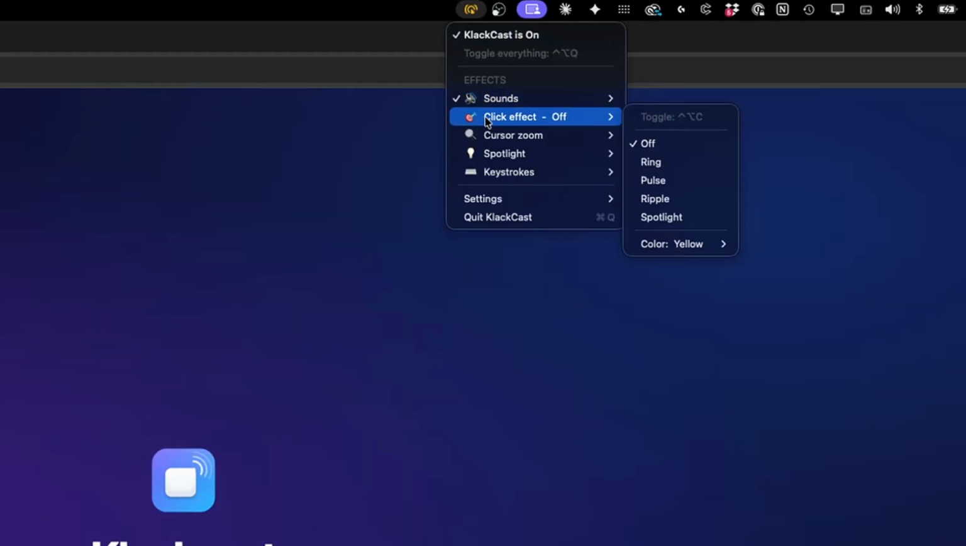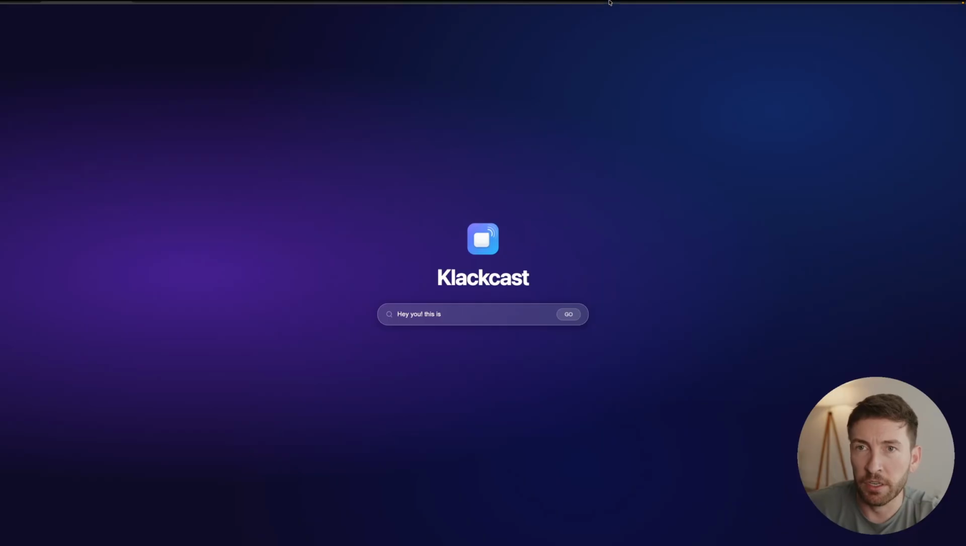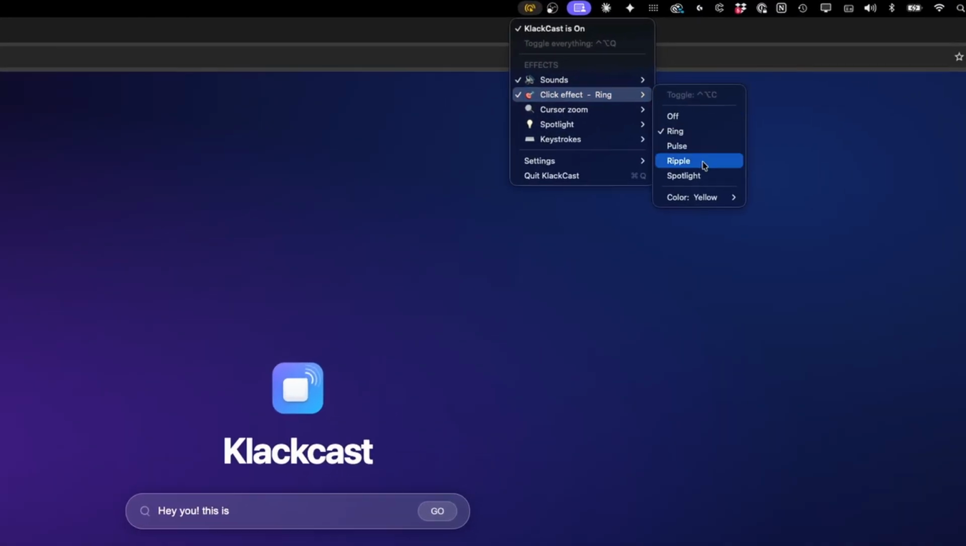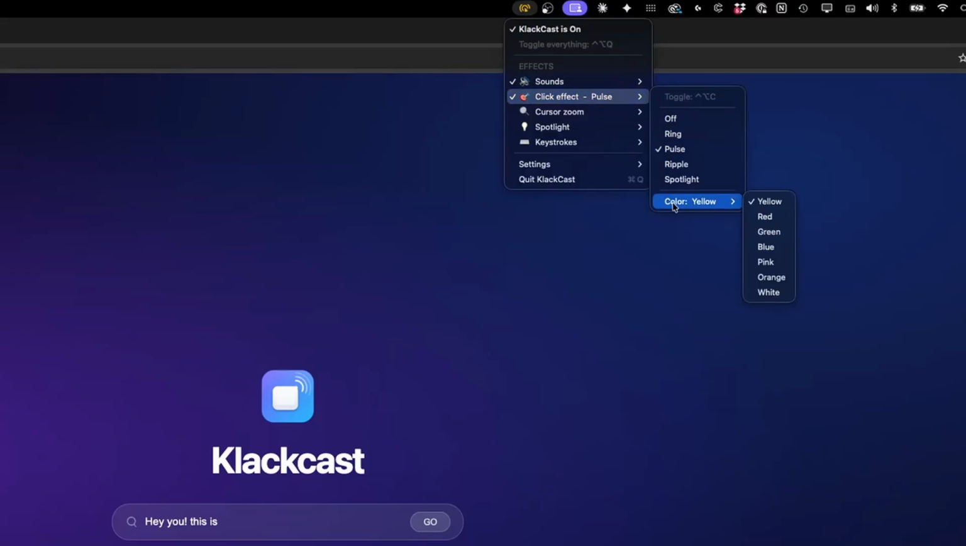Next up is the click effect. Let's turn that on. We can just choose ring, for example. And now every time I click, you see that there is a little effect. Let me just choose another one. You see there are different ones. And in addition, you can also change the color to any color you like.